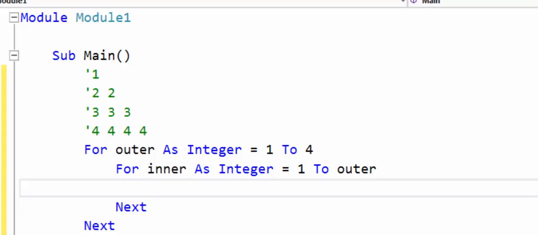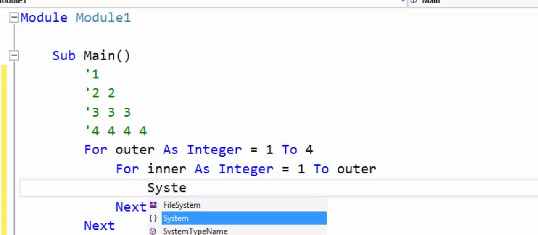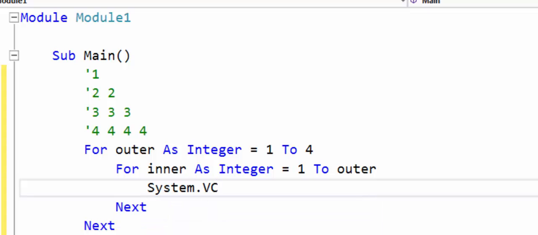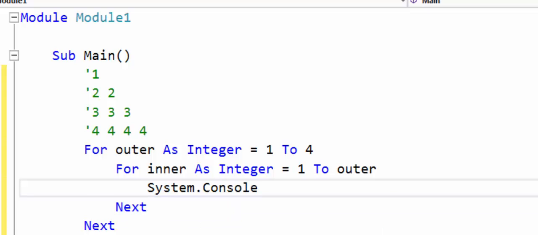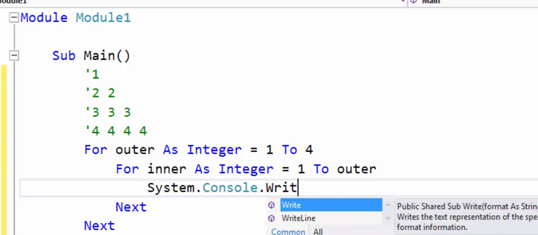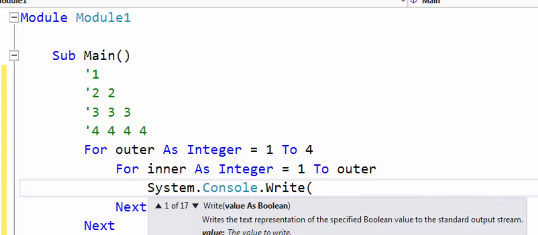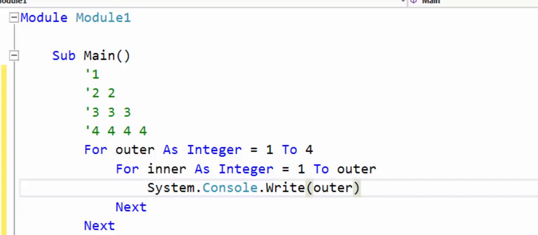So now I'm going to be displaying my logic: System.Console.Write. I'm going to use Write because if you notice, my output has to be on the same line. If I use WriteLine, then every number will be on a different line. And I'll simply display the value of my outer counter.